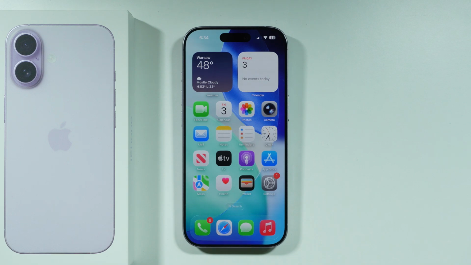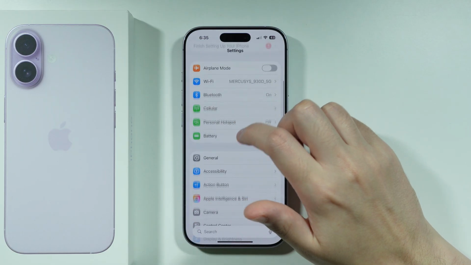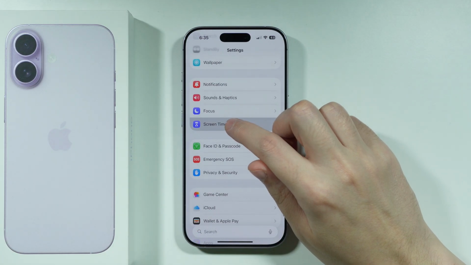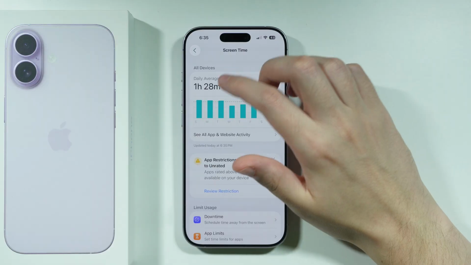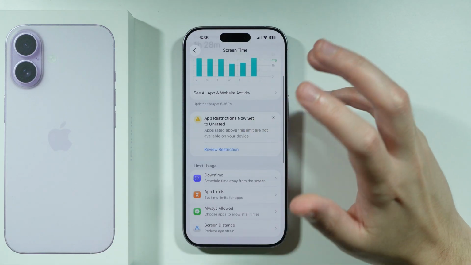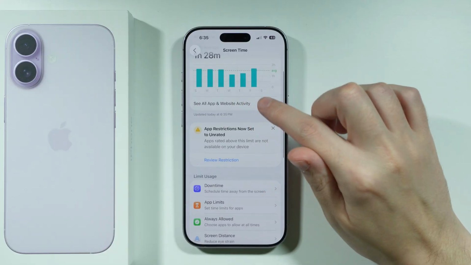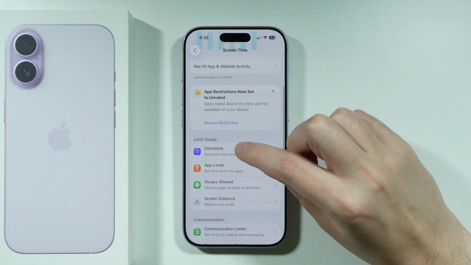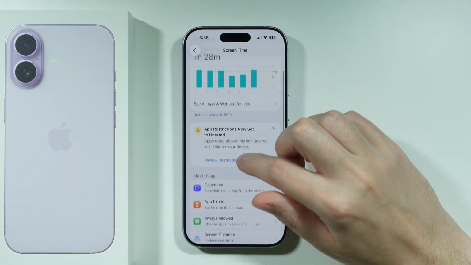If you want to check how much time you spend in different apps on iPhone 17, what you can do is go to settings. Over here in settings, we're gonna scroll down in order to find screen time. And then over here we have the daily average. Once you have, of course, the app and website activity enabled. If it's not enabled, you will need to enable it over here in limit usage.